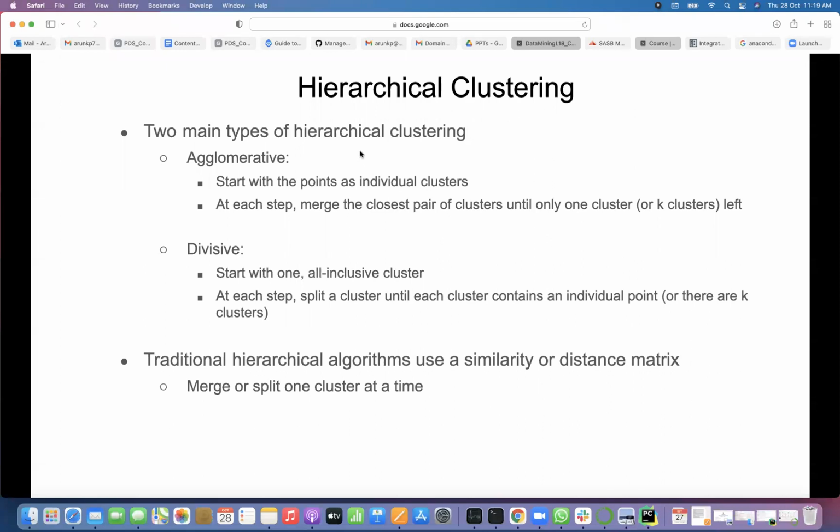So is it top-down approach or bottom-up approach in English terms? Top-down. Top-down or bottom-up? Bottom-up approach, right? We are assuming everything is a cluster. Then we start merging them. So you are going to the top, which means 1 cluster. So it is bottom-up. The other one is completely reverse to that, the top-down approach.